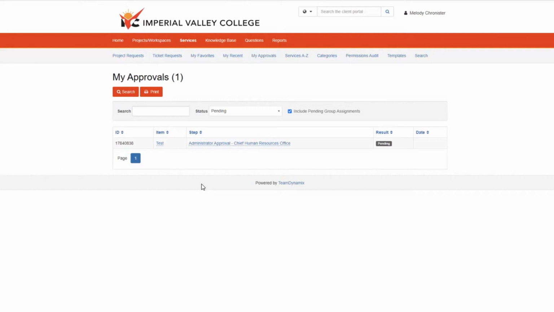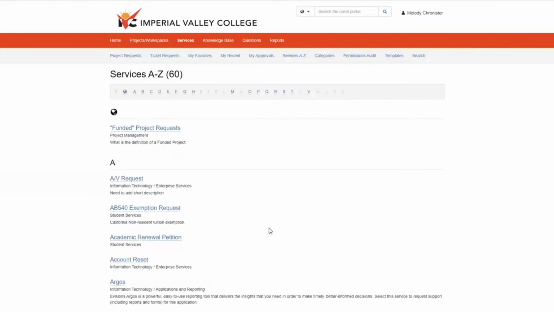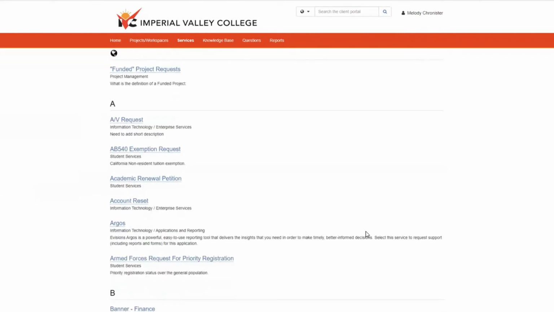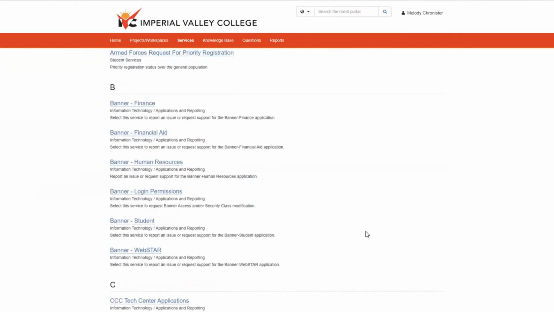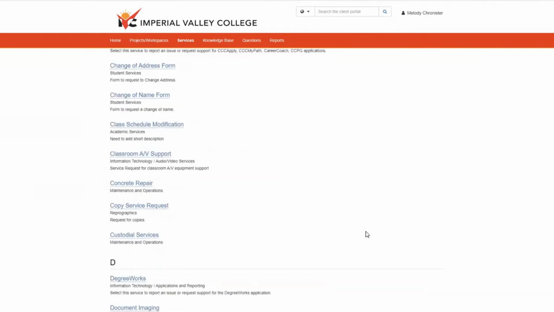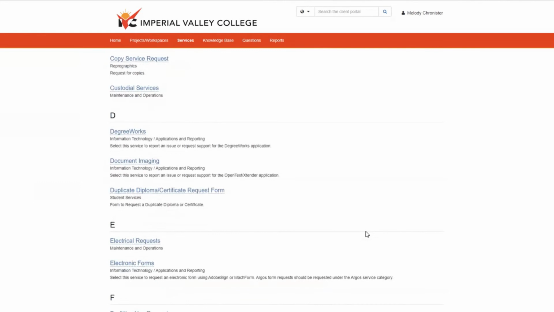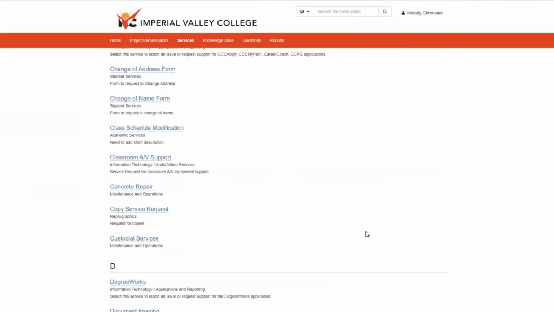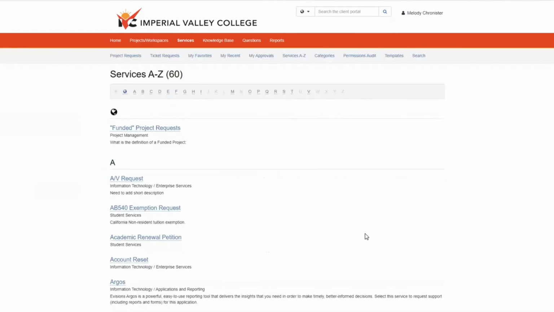Some of these other buttons on this gray bar can be very helpful too. It lists the services from an A to Z format, so it just gives you a different structure of searching for services out there. It will show you the high-level categories as well. So there's a number of ways to search for services.